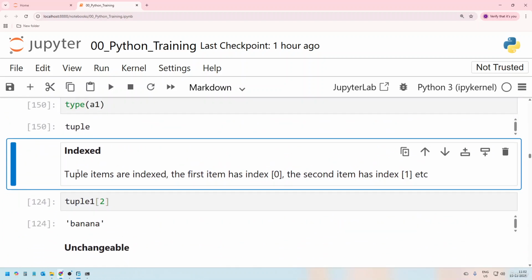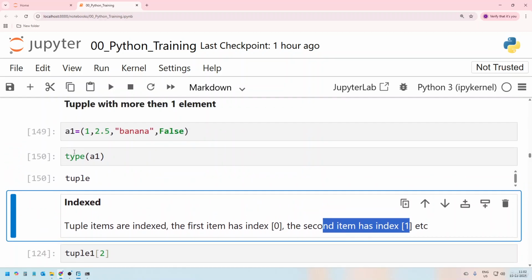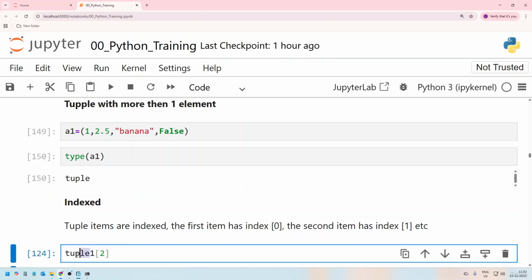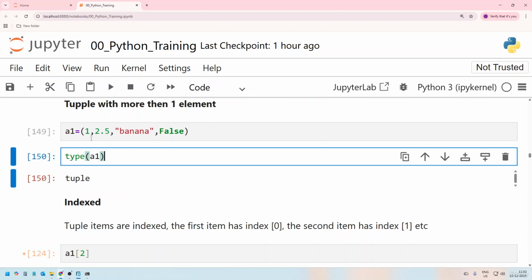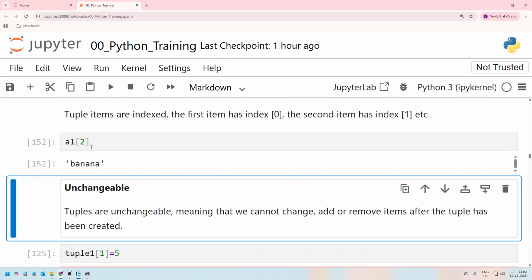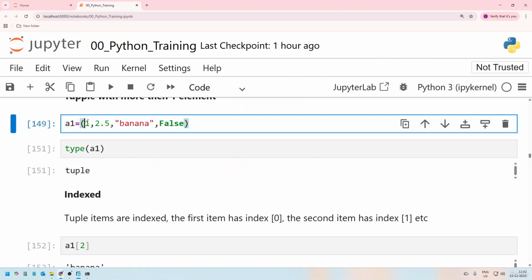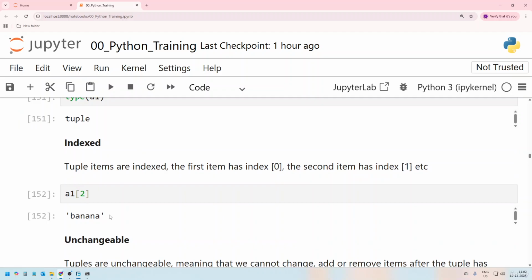Then after index, tuple items are indexed. The first item always starts with 0, and the second item will be 1, 2, 3, 4, 5, and so on. But if you start with the negative, so -1, -2, -3, like that. So instead of tuple here, let me write A1 of 2. So if I type that, what is the answer? That is banana, because this starts with 0, this is 1, and this is 2. So A1 of 2 is banana.